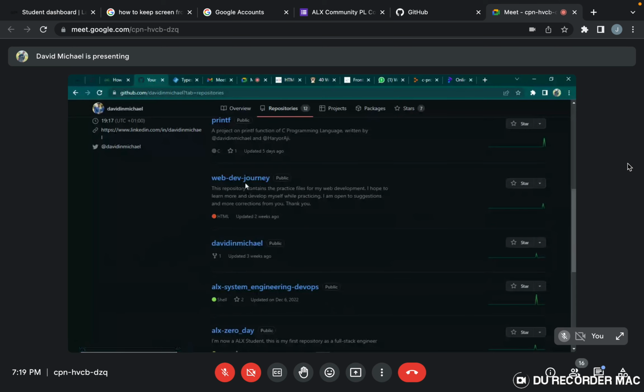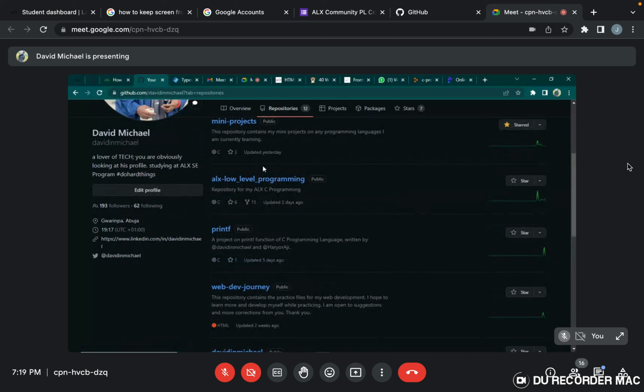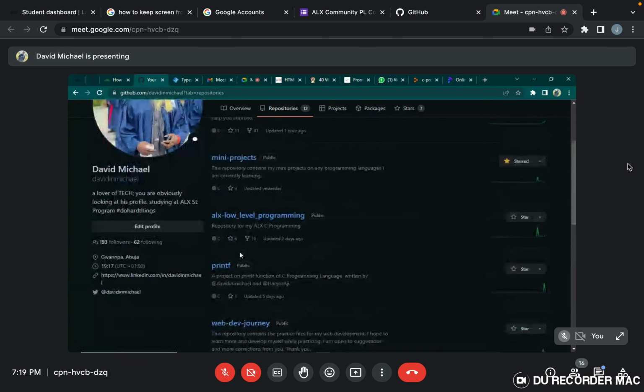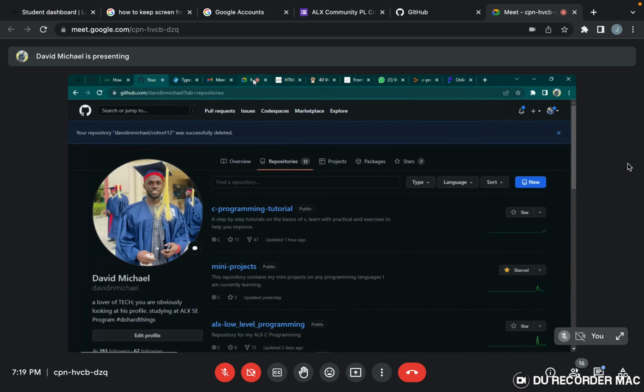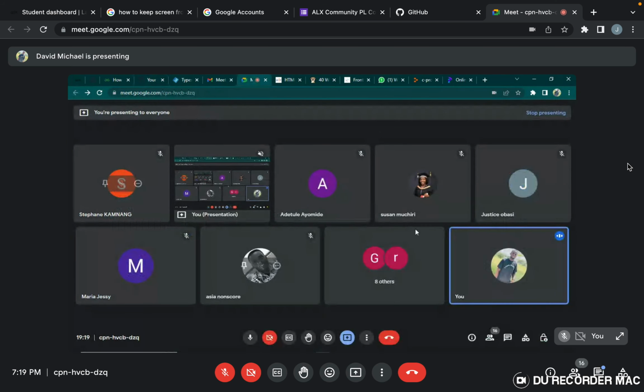And I want to advise us that we should start having partners, like friends, who code with, because there's a project you're going to do, printf. We'll do it with a partner, and if you don't choose a partner, ALX will pair you with anybody, and it could be somebody who is not serious. So I advise you from now, you start looking for friends you could keep.